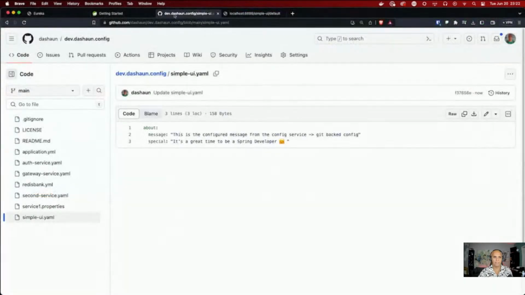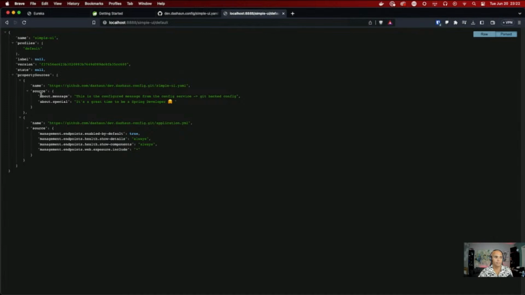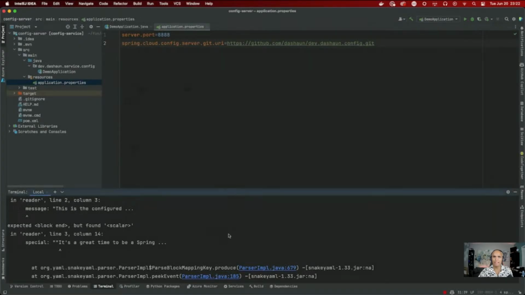Now let's go ask, hey, config server, can I have some configs? And it says, yes. From this file, you're going to get, it's a great time to be a Spring developer, about that message and about that special. And the defaults that you're getting from the default application.yaml, everybody gets, you can override them. This is what you're getting. So now, cool. That's what I will get when I say, hey, I'm Simple UI.